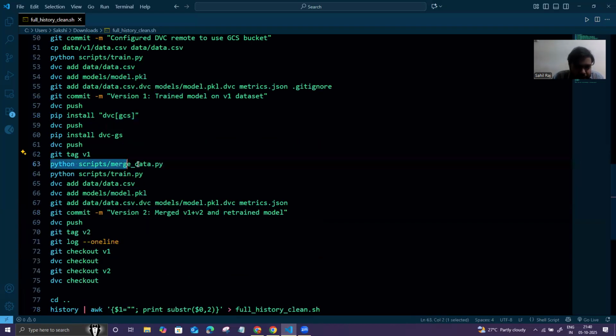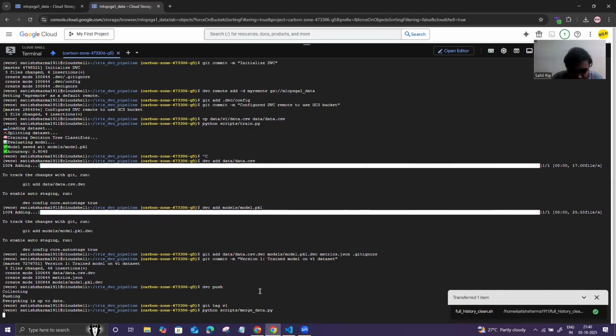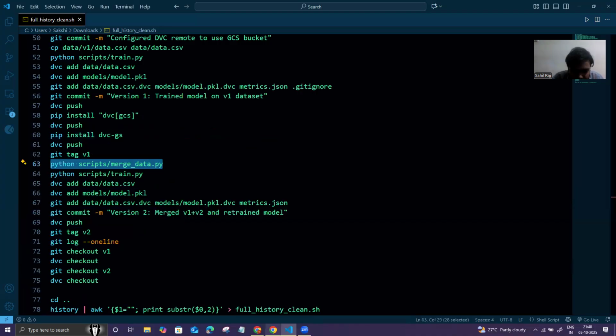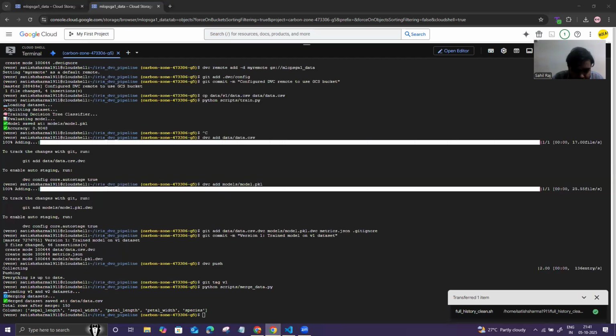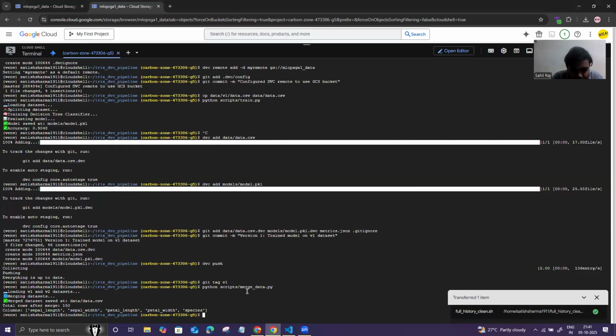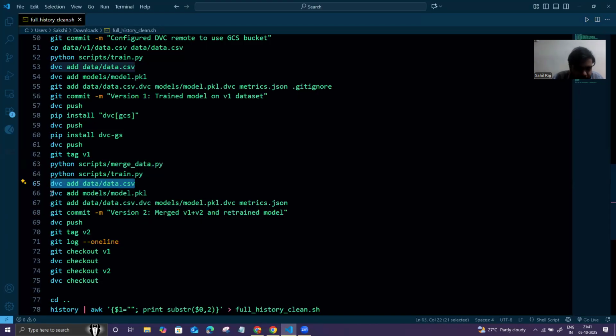Now we will merge the data and produce version 2 of our data by merging version 1 and version 2, which are given in week 1 and week 2. As you can see, the data is merged. We will add the new data in the DVC.